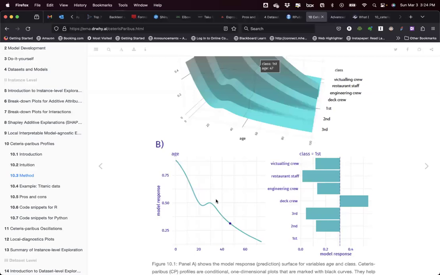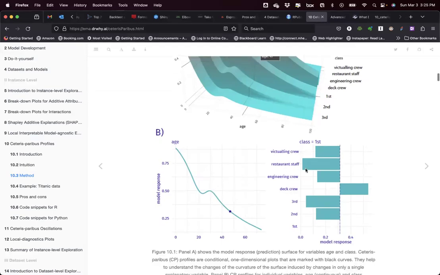But in this case, if I look at that graph on the bottom left, it's not just class that I think is being fixed. It's all the other attributes that are consistent with Henry. Well, right.